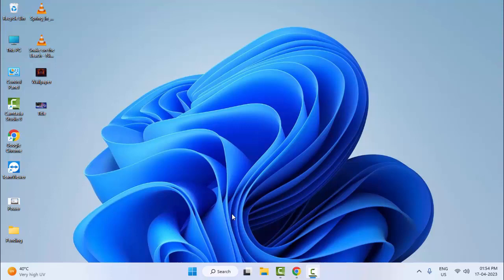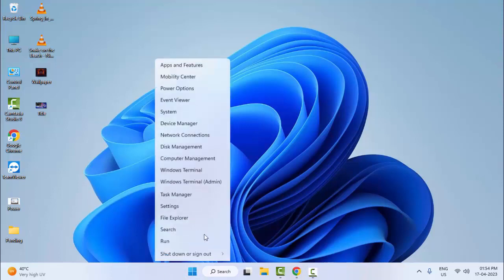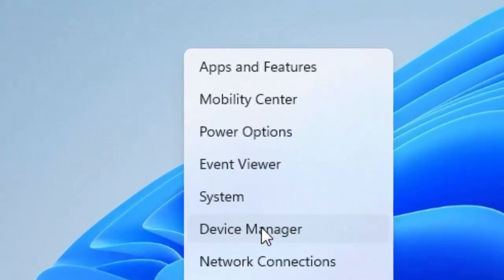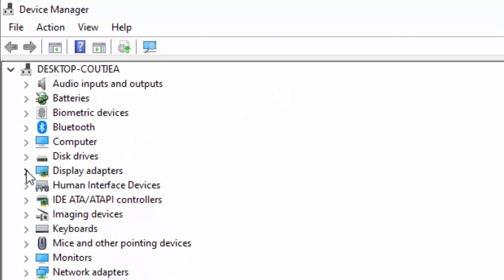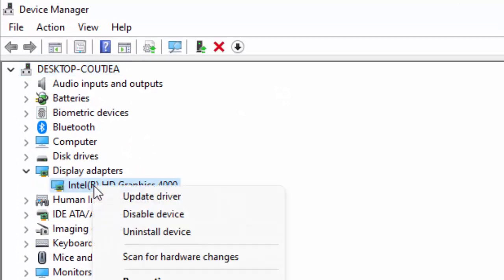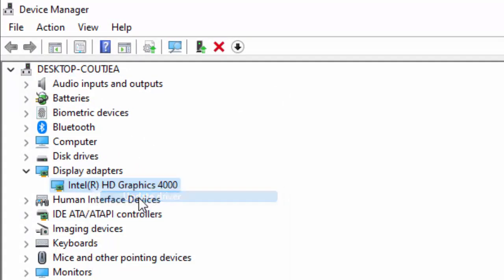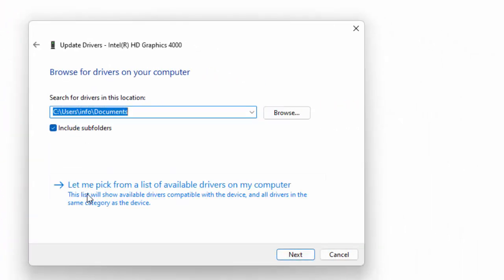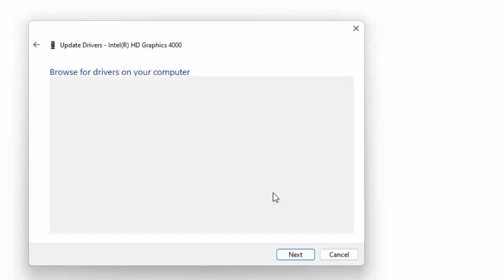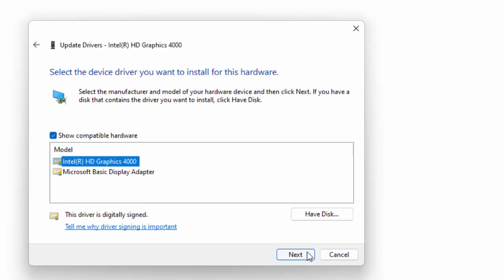So for this, guys, first method: right click on Start and select Device Manager. Open the driver, right click on the driver and select Update driver, and select Browse my computer for drivers, and select Let me pick from a list of available drivers on my computer. So finally, select the driver and click on Next.